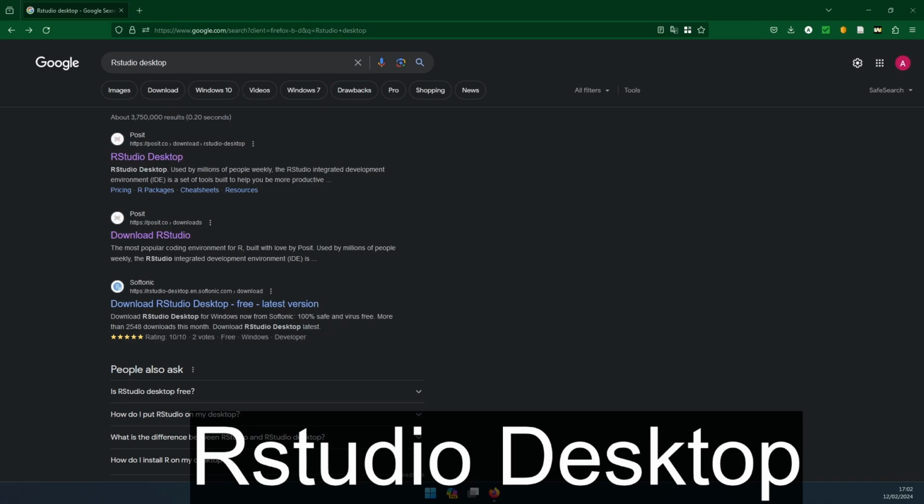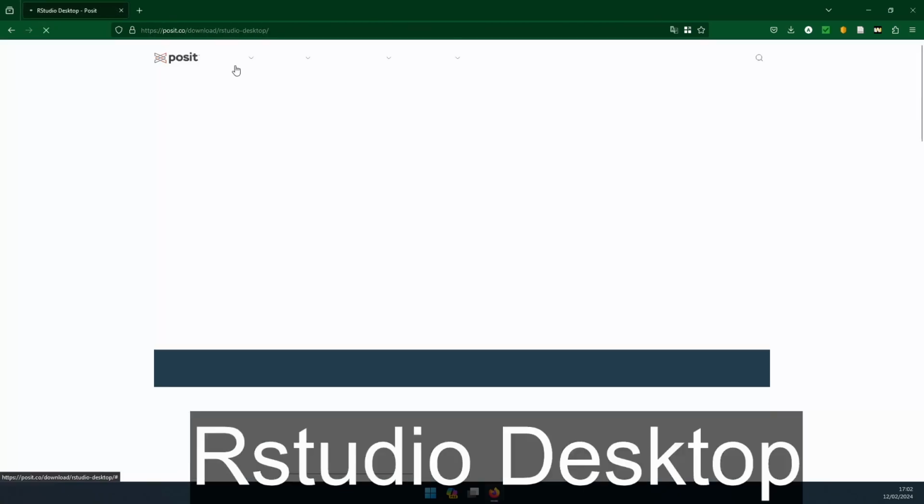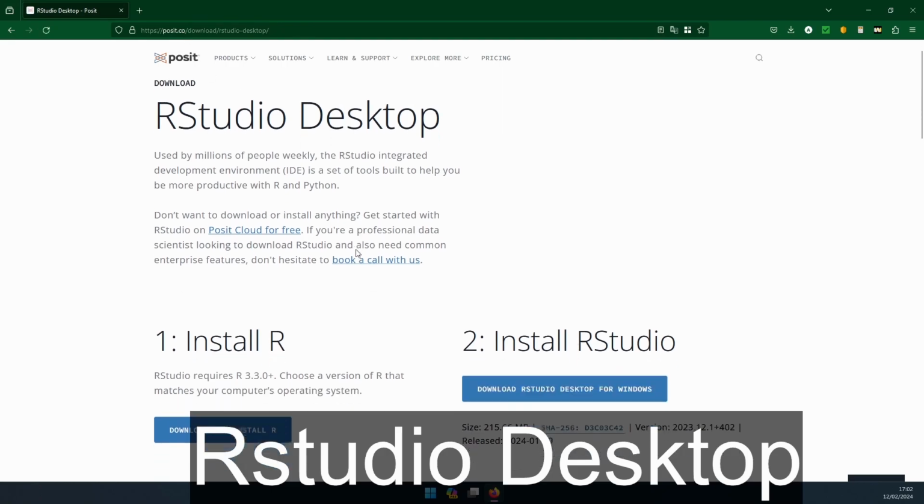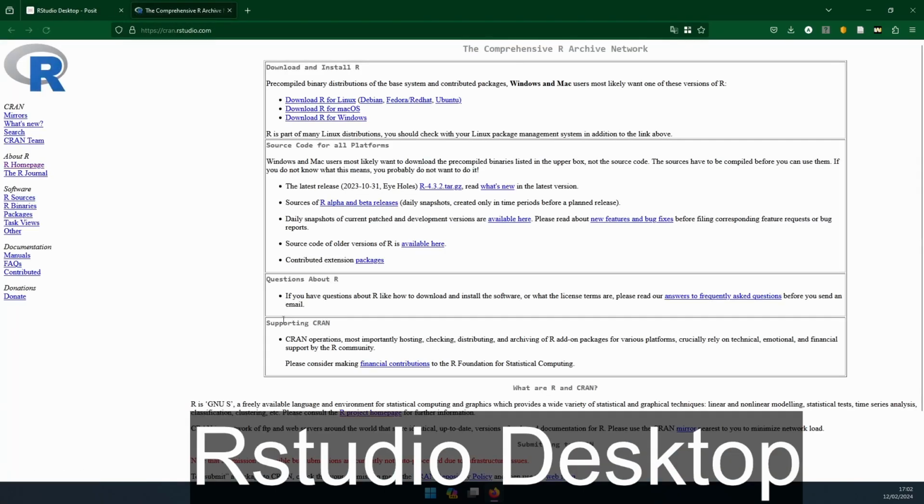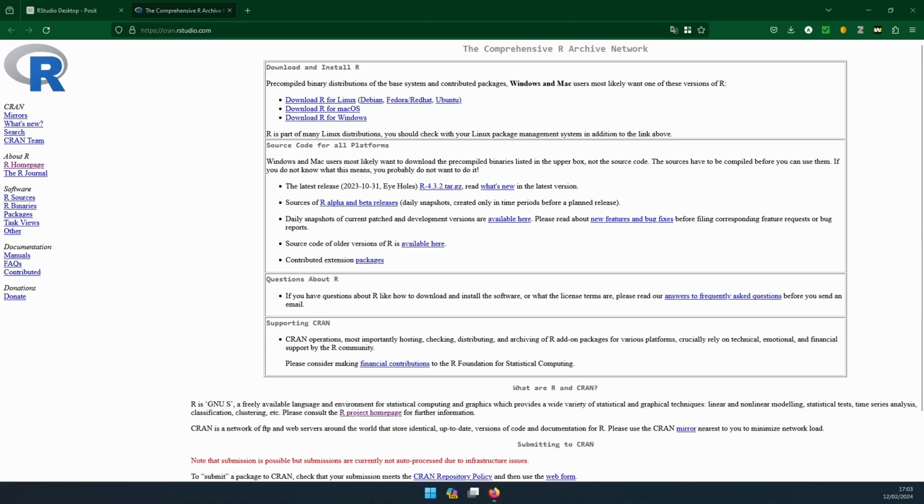First of all, you need to download and install R and RStudio. Write RStudio desktop in your internet browser and find the website called posit.co, and here you can install R as the first step and then install RStudio. So we click and install R, and here we can see the cran.rstudio.com website, and here you can choose the version for your system.